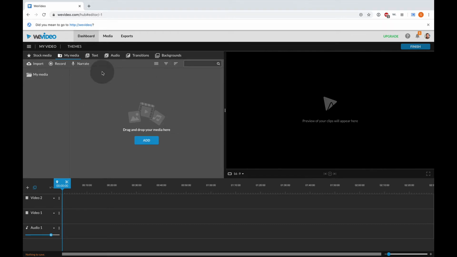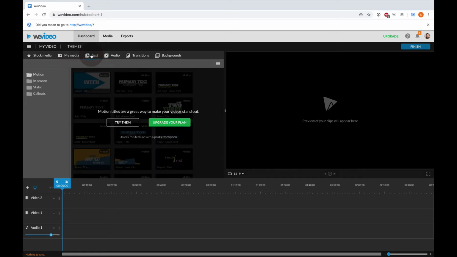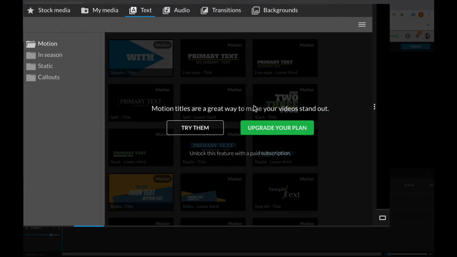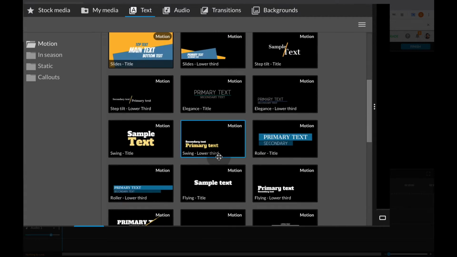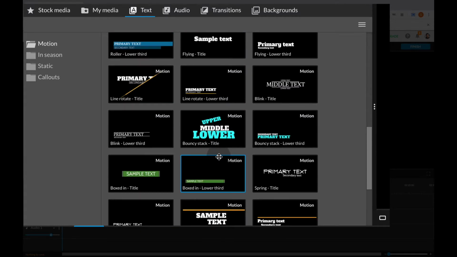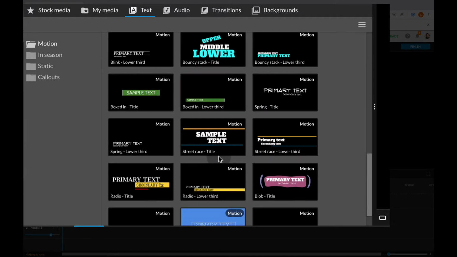Next up is text. So if you click on text right here, sometimes you're going to get this screen where it says upgrade your plan or try them. This is just their way of advertising to you to upgrade your plan. So I'm just going to click on try them because I'm using the free version. But basically all of these are text animations that you can use to add onto your video.